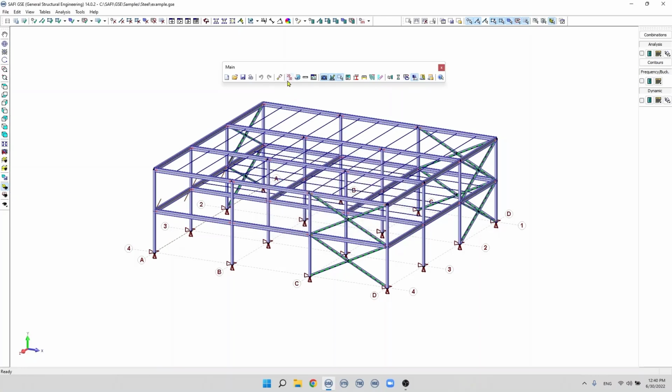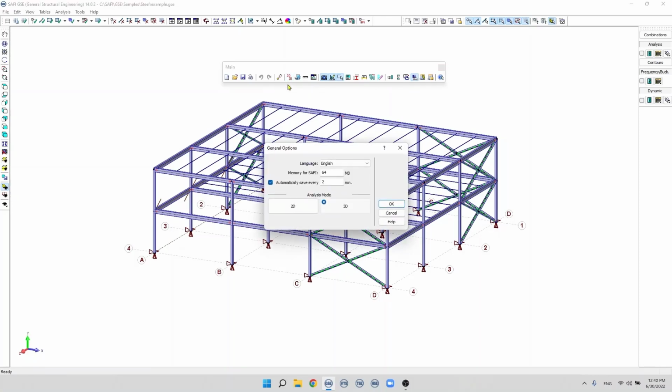The general options allow the user to switch the language, so the application is available in either French or English. And at any time, you can switch between these two languages. Also, you can change the default autosave time at any time. So, by default, the save time is 10 minutes, but you can change it, for example, to 2 minutes if you want the software to save your model every 2 minutes.